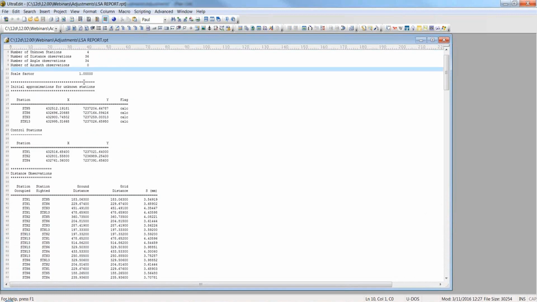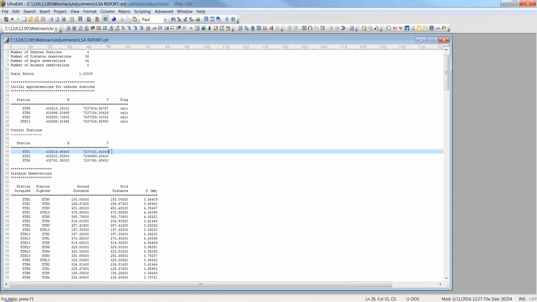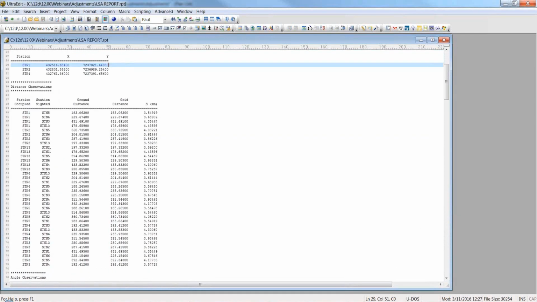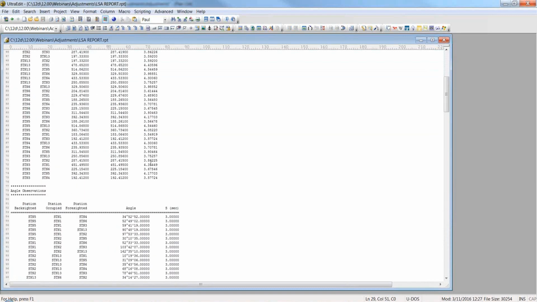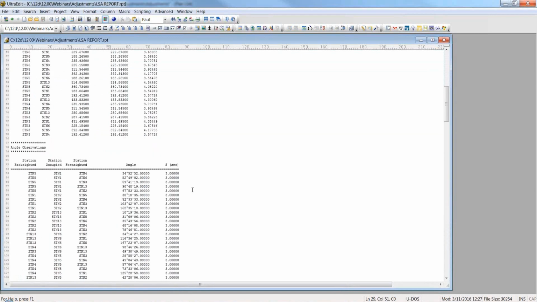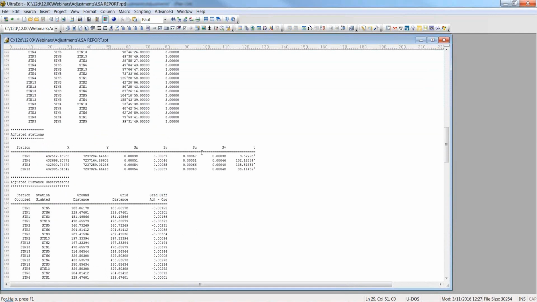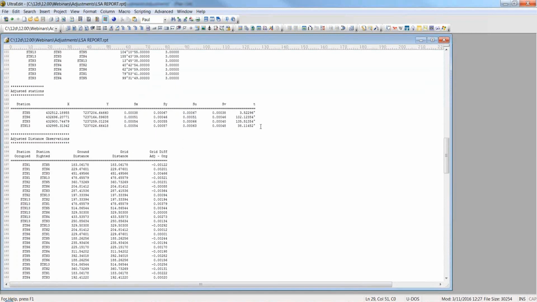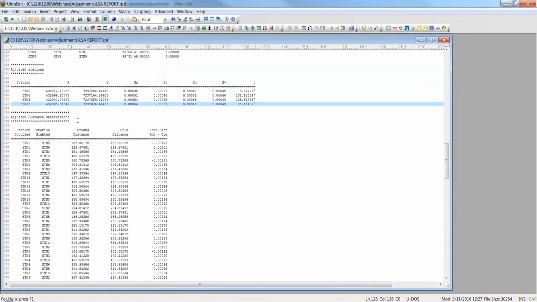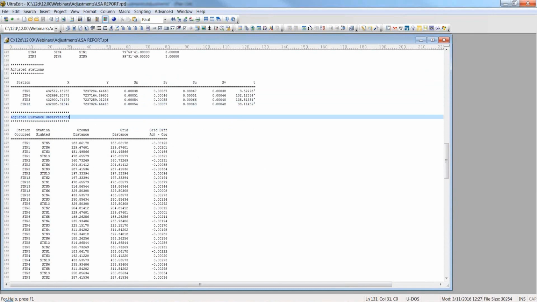the initial approximations, the current control station coordinates, the distance observations, and then it's got the angle observations, and then your adjusted stations, and it has your SX, SY, SU, and SP. I've also got a document on that which we can put onto the website so you can see what all of those numbers mean. Okay, then you've got the adjusted distance observations, and you can see all of the new distances there as well.